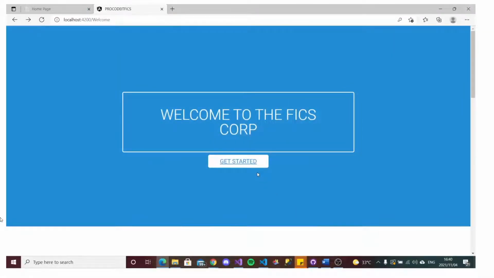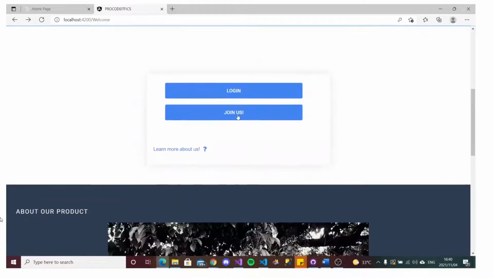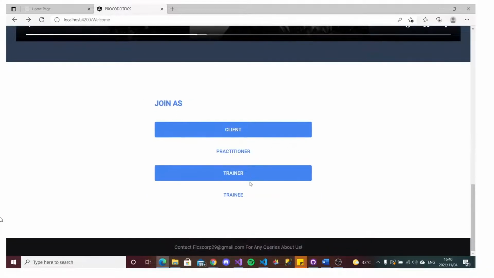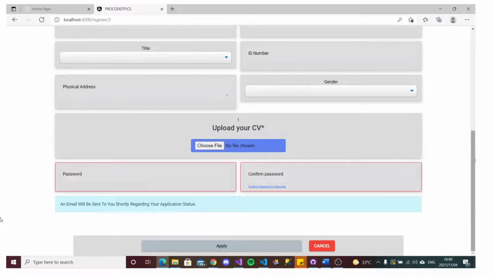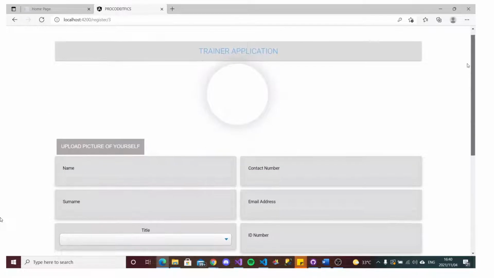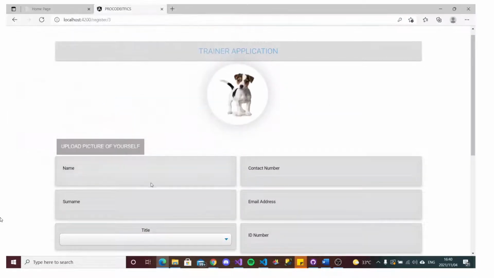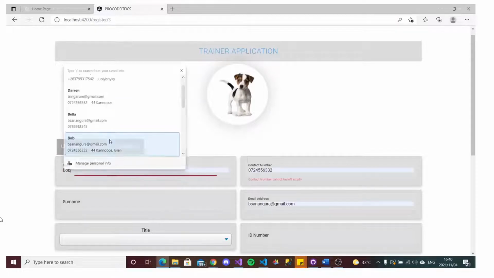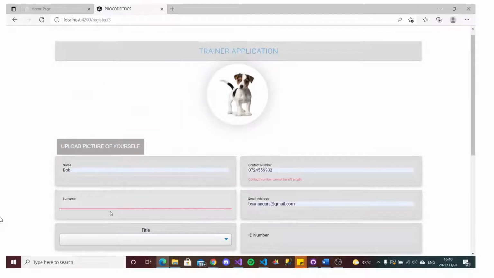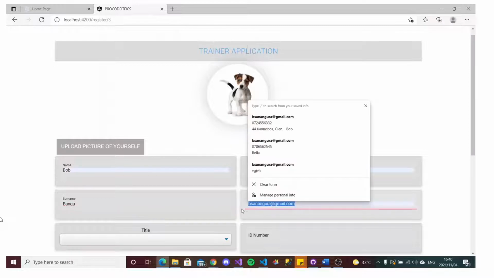So to request registration for a trainer, you'll go to the home page, click Get Started, Join Us, and then you'll click on the trainer button. It will then navigate you to the registration page. You'll then be forced to upload a picture of yourself. You enter details. Your email address is what you use to log into and out of the system. You'll have to enter a valid email address using the @ symbol as well as a full stop.